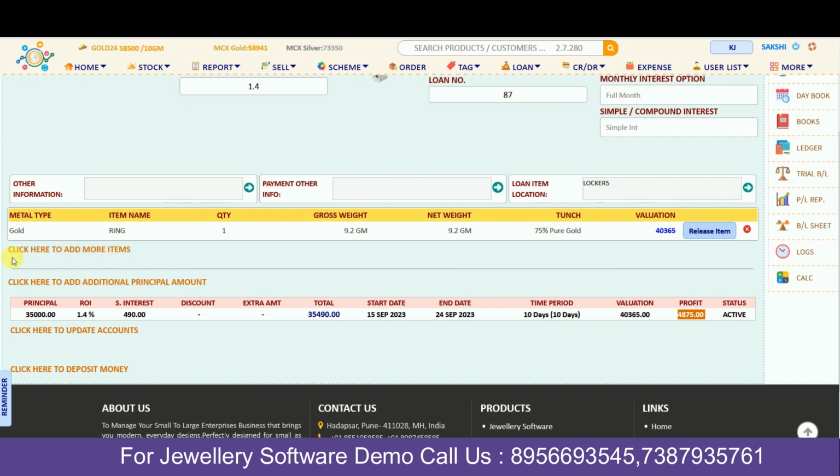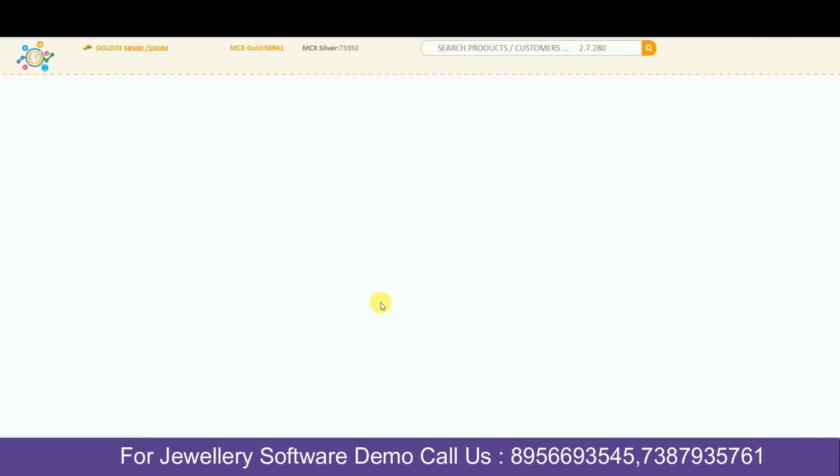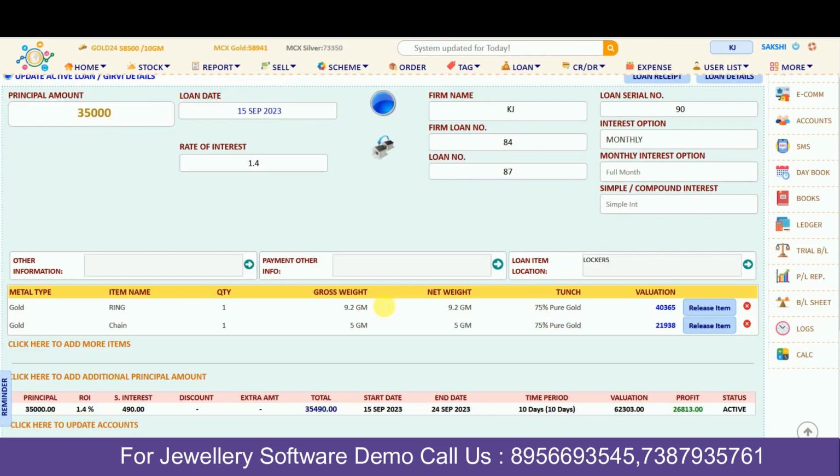Now the first option is click here to add more items. If we click here, and the customer wants to give you some more jewelry, suppose you want to deposit a chain also, you can deposit the chain. Suppose its gross weight is 5 grams, so I'll type my gross weight as 5 grams. Suppose it's of 75 purity, so I'll select my purity. Automatically it will take the valuation and fine weight. Then I have to click on the submit option. So you can see now this chain is also deposited.